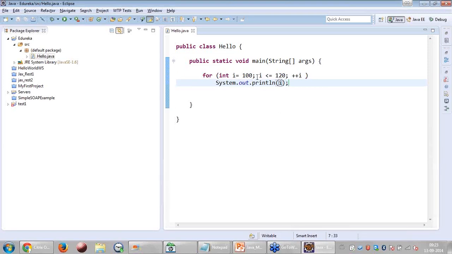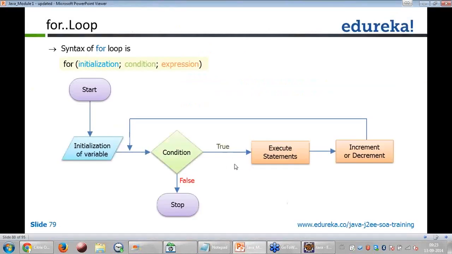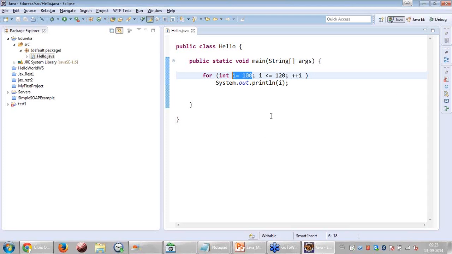That means initializing the variable i with 100. Then it checks the condition whether the value of i is less than or equal to 120. Initially the value of i is 100, which is definitely less than 120. So it executes and prints the value of i. Once it prints, it increments the value of i by 1, which is 101. It checks the condition again: 101 is less than 120.